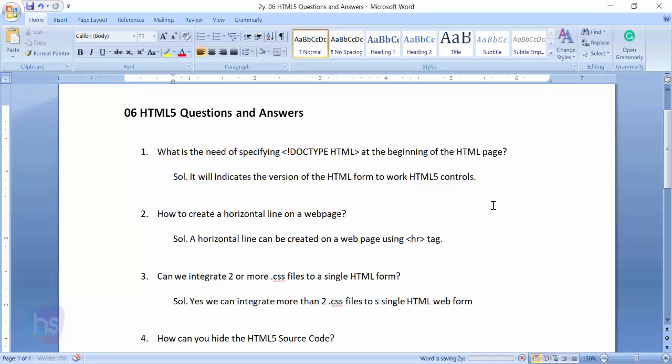HTML5 should understand this is the form and that the HTML5 controls are available in the form and should properly work with it. So we have to indicate whenever we use the HTML5 advanced features and options, we have to define !DOCTYPE html at the beginning of the HTML5 form.